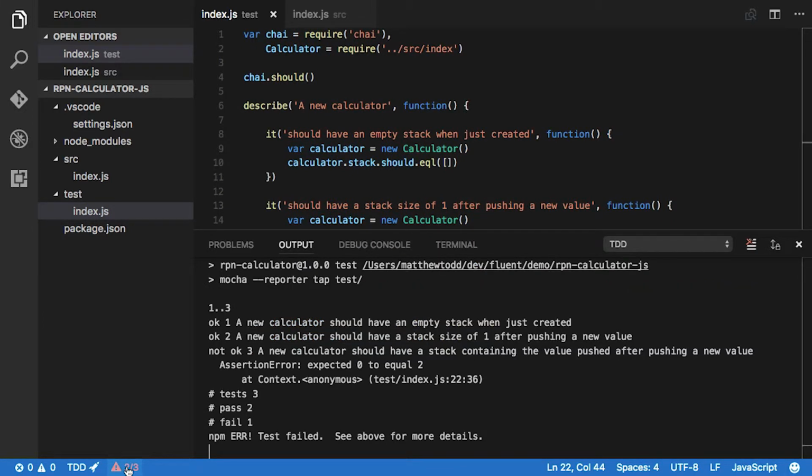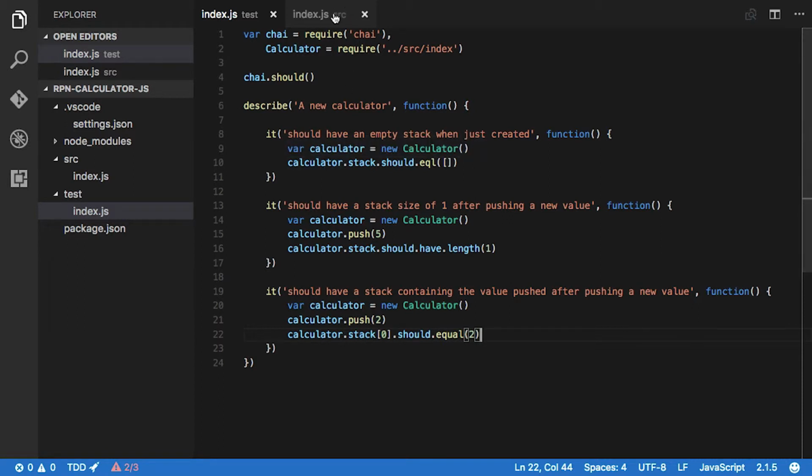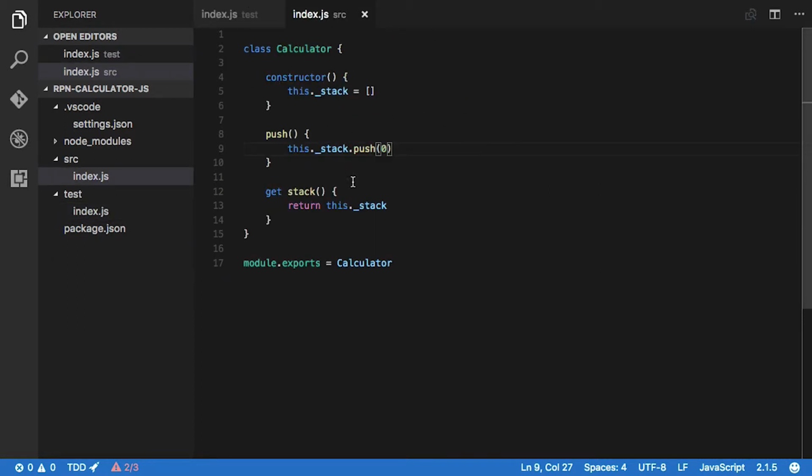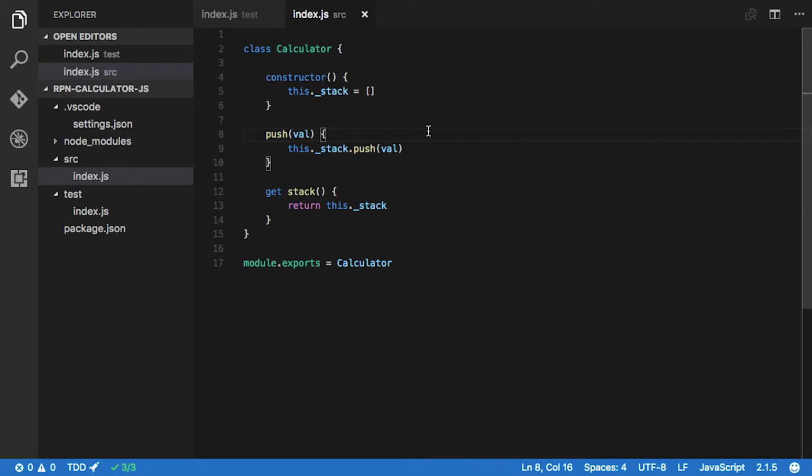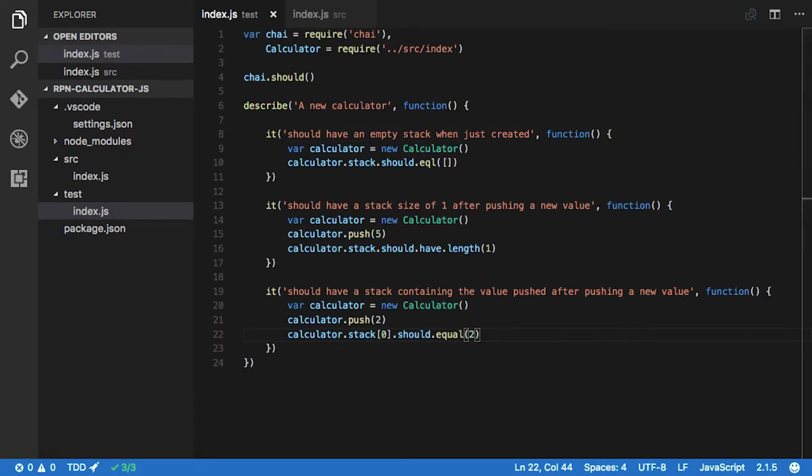So now switching back to implementation again, let's change our push implementation to make this test pass. So let's add a parameter to our push function and push that value onto the stack. So simple change, but again taking a test-driven approach, rapidly switching between test and implementation, going from red to green. So now let's think about our next test.